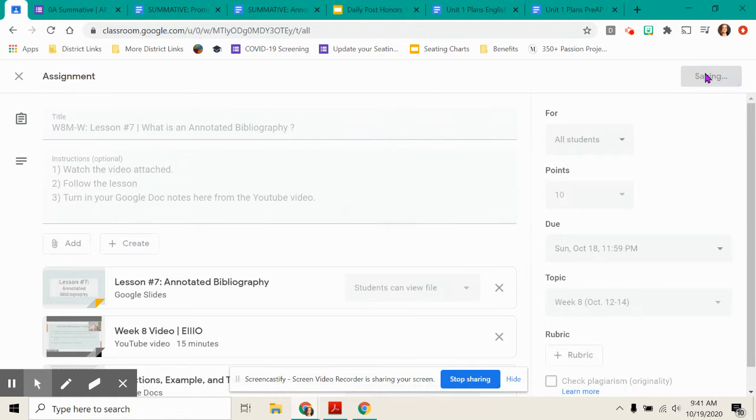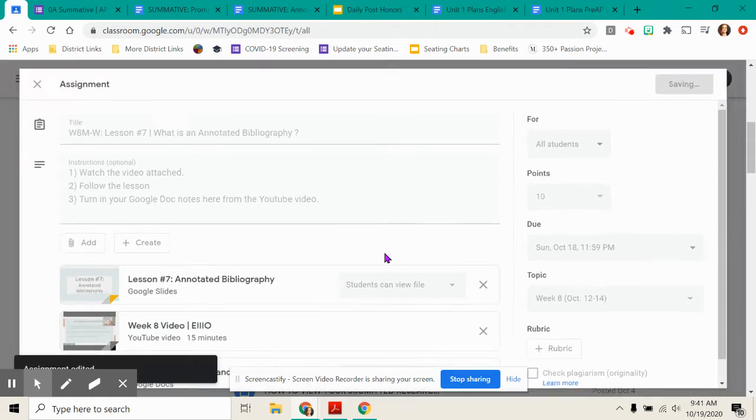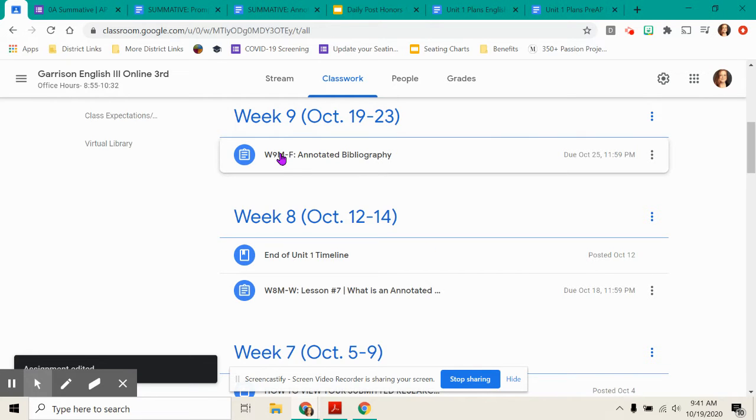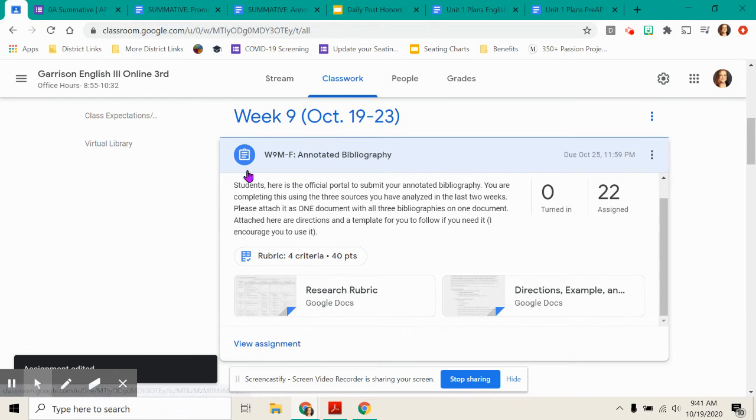There we go. So don't submit your bibliography in this portal, okay? It's not going to come here. This is where you're going to submit it from week 9, the one that says annotated bibliography. So let's take a look at this.